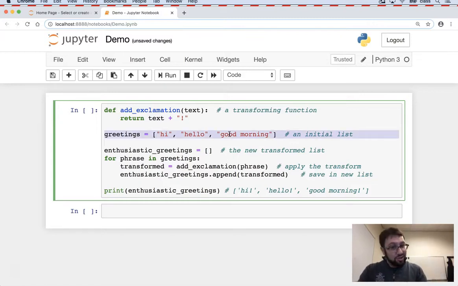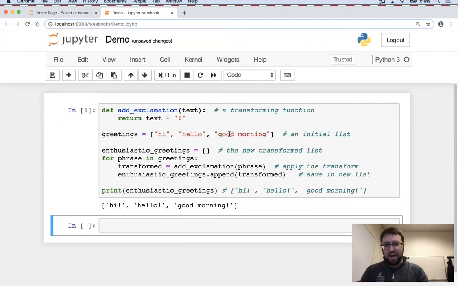I can then take my initial list of greetings, which are strings. I'm then going to create my new transformed list of enthusiastic greetings. This is going to be my new empty list to hold all my transformed data, because I'm going to make that island that everyone's going to be going to. I'm then going to go through all my greetings. We'll call each one a phrase. Then for each one of those greetings, I'm going to pass it into this transformation function, save that transformed value, and then take that transformed value and append it to my new list. So that when I then print out the results, I get all my greetings with exclamation points at the end.